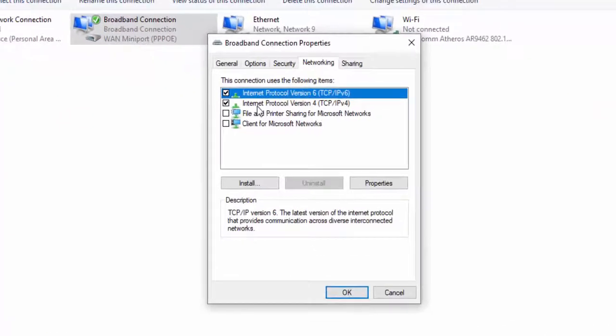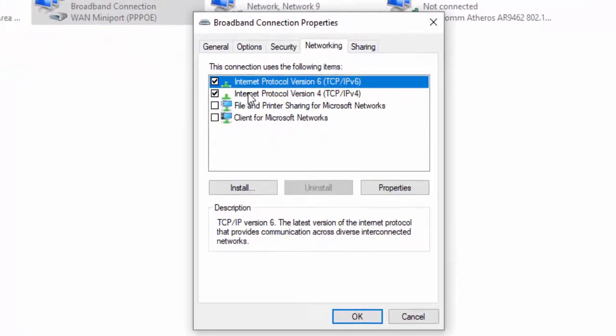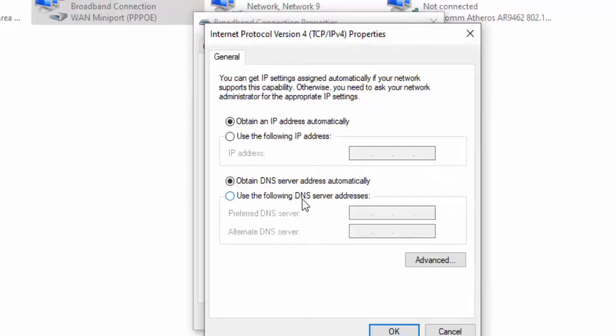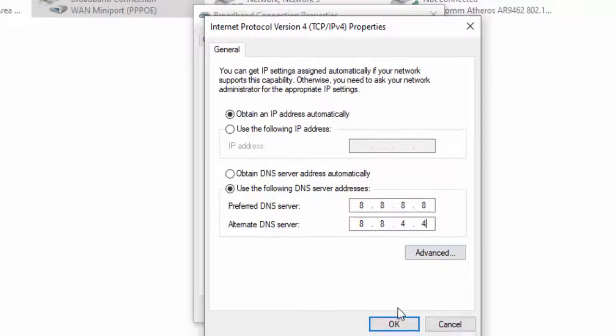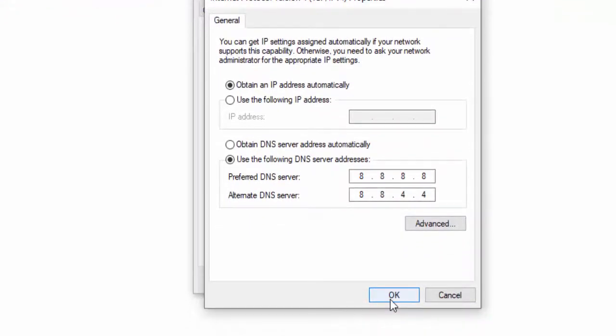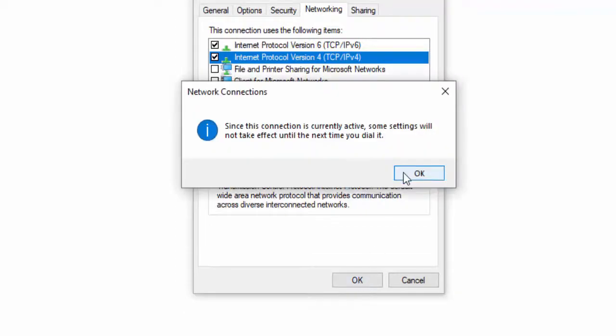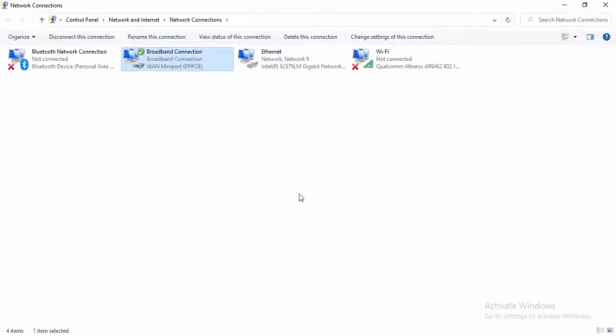Select Networking. Select Internet Protocol Version 4. Select Properties. Select Use the following DNS server addresses. Type here 8.8.8.8. And say yes. Select yes. Select yes. Now close this.